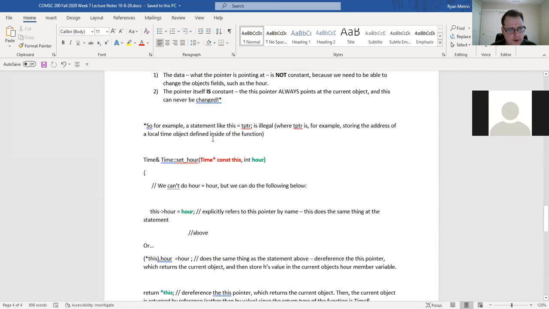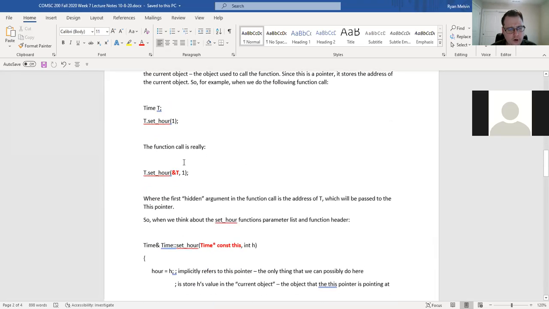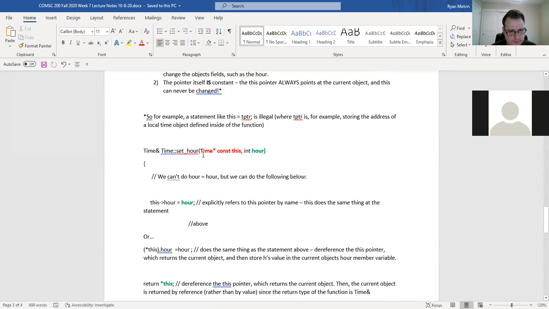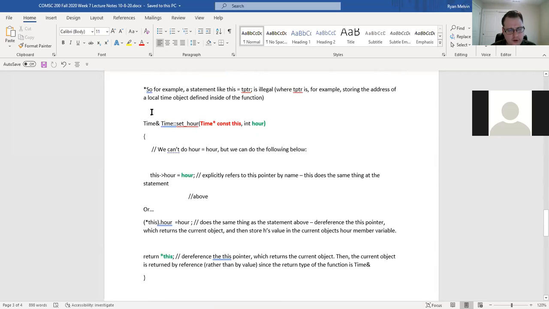And now we've also been trying to think about how this is going to work in terms of the cascading. We'll look at the complete code example in a moment, but we're just looking at part of it here. The idea was that for the first set hour function, the return type was time ampersand, so the statement at the end was return star this.